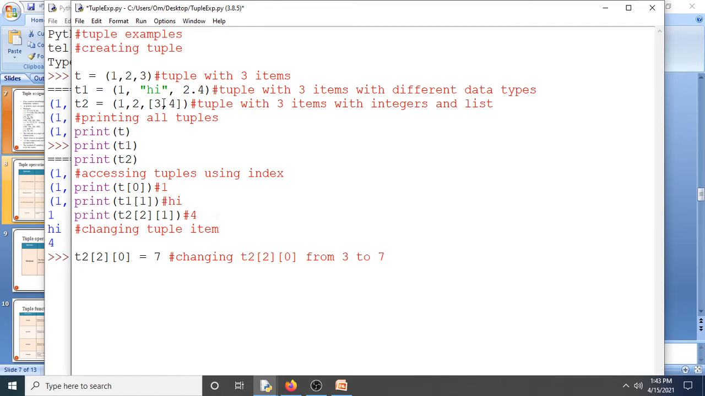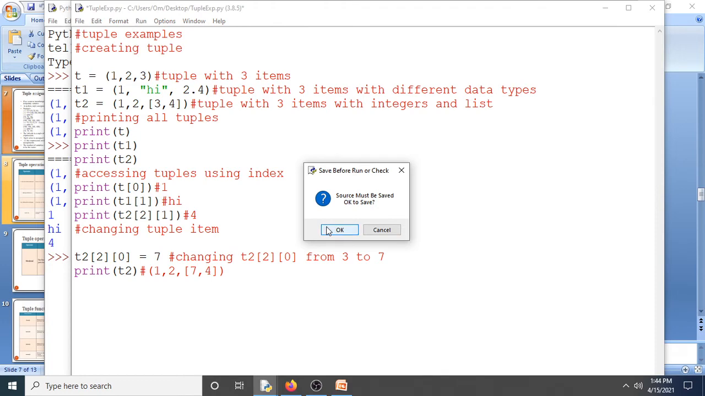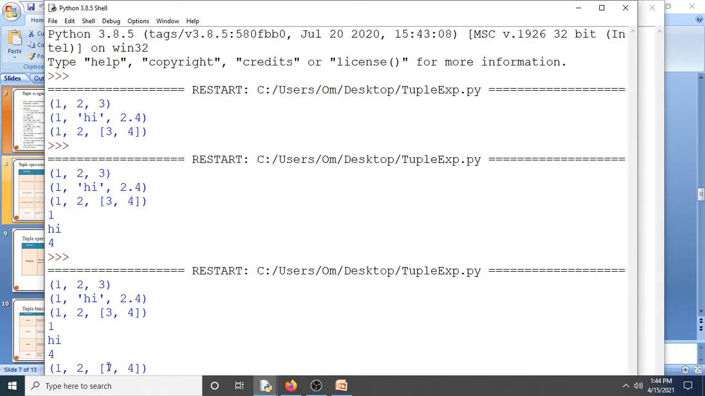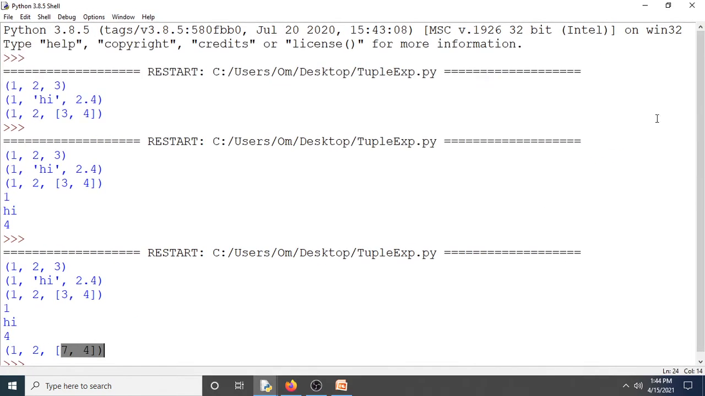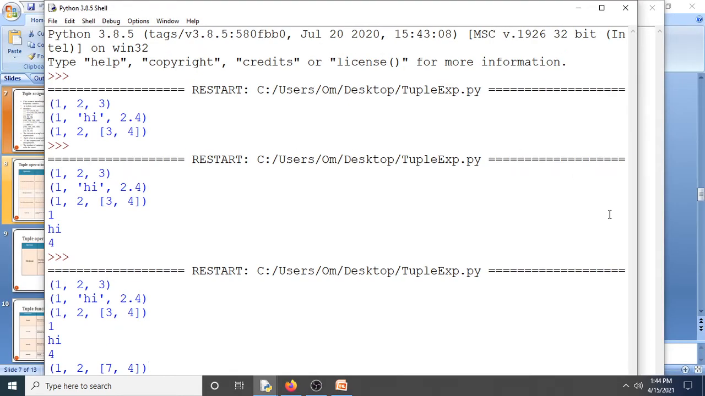Initially it's a 3, and I am converting it to a 7. Now I am printing T2. Print T2. What will be the output? 1, 2, and now I will not get 3, I will get 7 and 4. This will be my output. So this is how you can change the tuple. Say run module. Okay, so 1, 2, 7, 4. Initially it's 1, 2, 3, 4, but after the change it's 1, 2, 7, 4. This is how modification will be done. We can simply call it changing a tuple item.